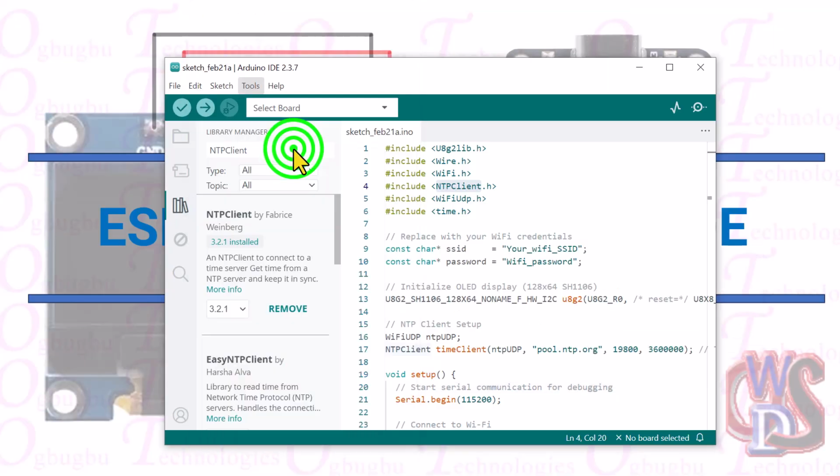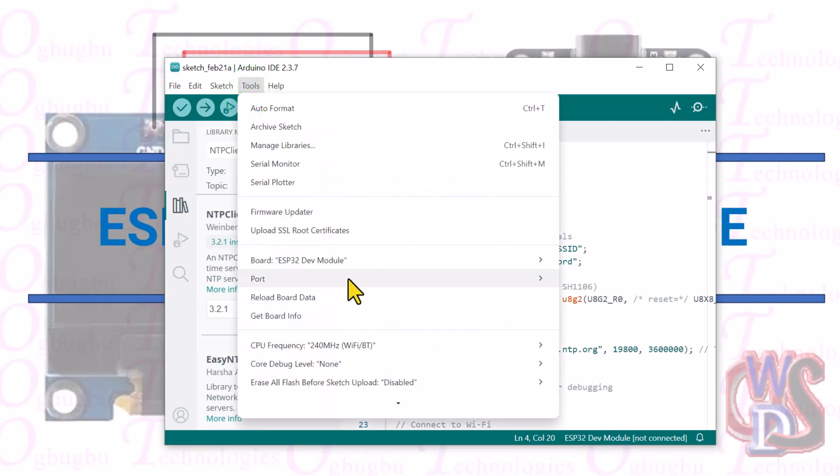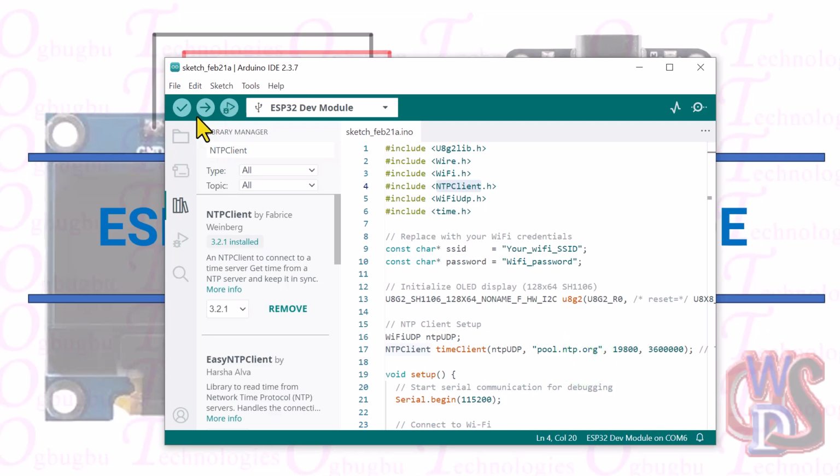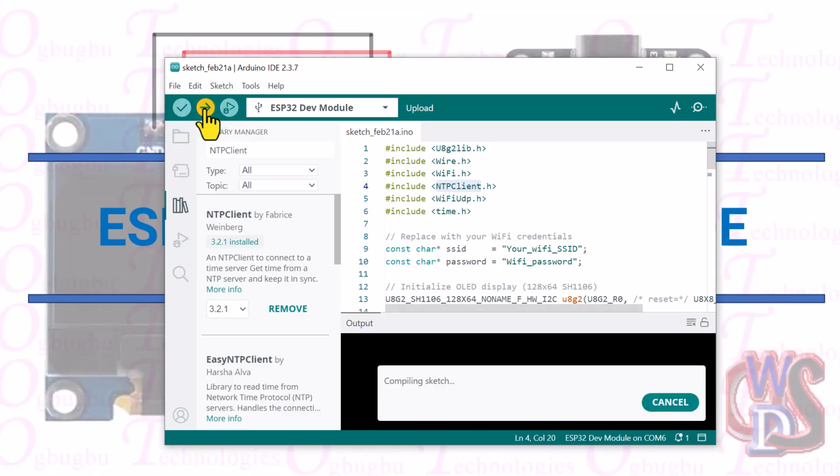Once that is done, what you just need to do is go to tools, board, ESP32, ESP32 dev board. Select this one, then go to tools again, go to ports. In my own case right now, it is port 6. Yours, you need to know which port your ESP32 is connected to. So mine is port 6. I'll select port 6. Then what you just need to do is hit the upload button. All things being equal, as long as these libraries are all installed, it is just going to run it down for you and it will be uploaded immediately.